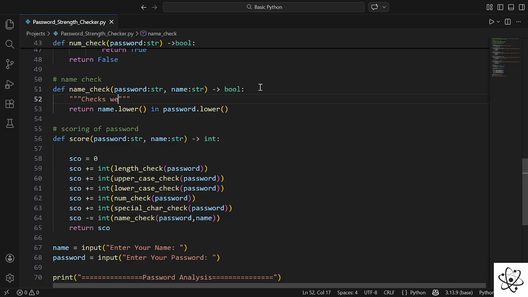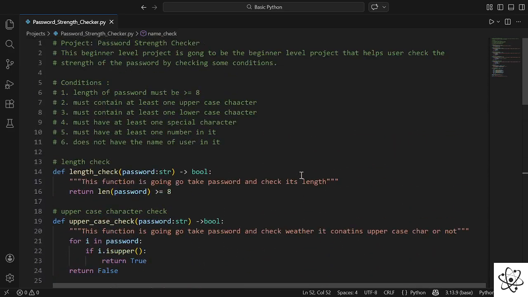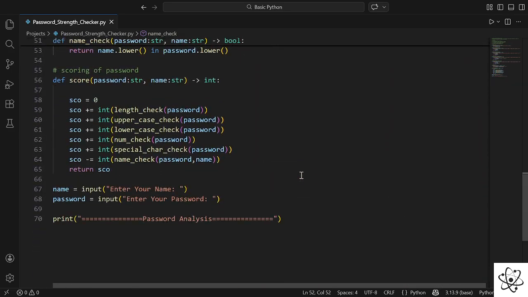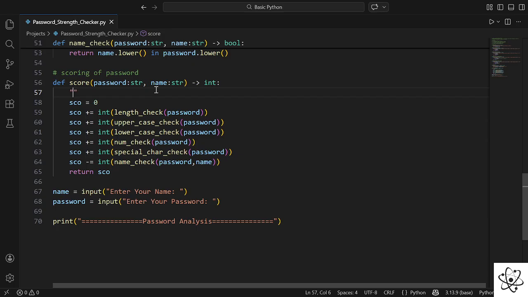Checks whether password contains name or not. Everything is consistent. Two, we need to add everything. It gives score based on the checks.